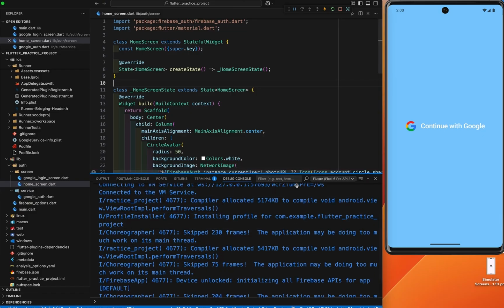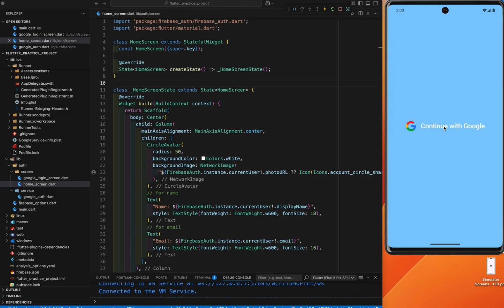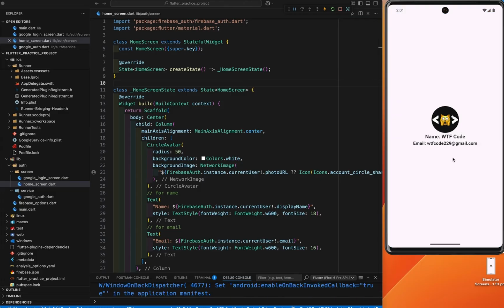You can see we have successfully run our project on Android. Let's see whether it works or not. Continue with Google. You can see I have used the same account. That's why when I click on continue with Google, it directly navigates to the success screen. If you use a different account, then it will again ask for some permission. I have used the same account, that's why it didn't ask me for any permission. Okay, this way we can successfully achieve Google sign-in on both Android and iOS.